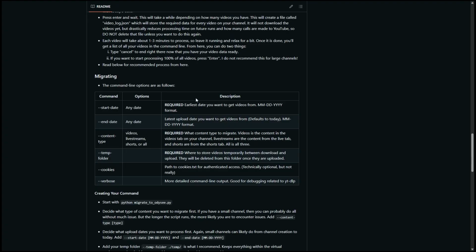Now, when you run the script, no matter what, it's going to pull the data for all videos of the content type that you give it. It does not matter what dates you put because it has to pull that data and then check the dates. So then you're going to put your content type. And so you have videos, live streams, shorts, or all.